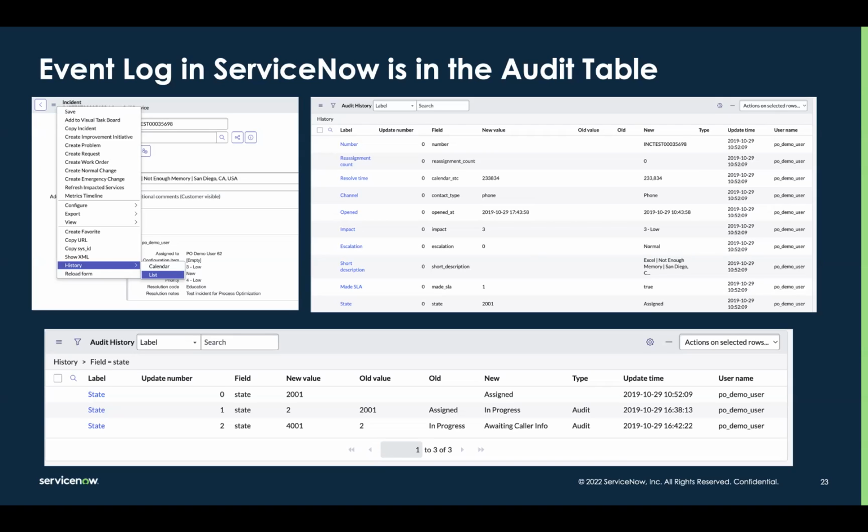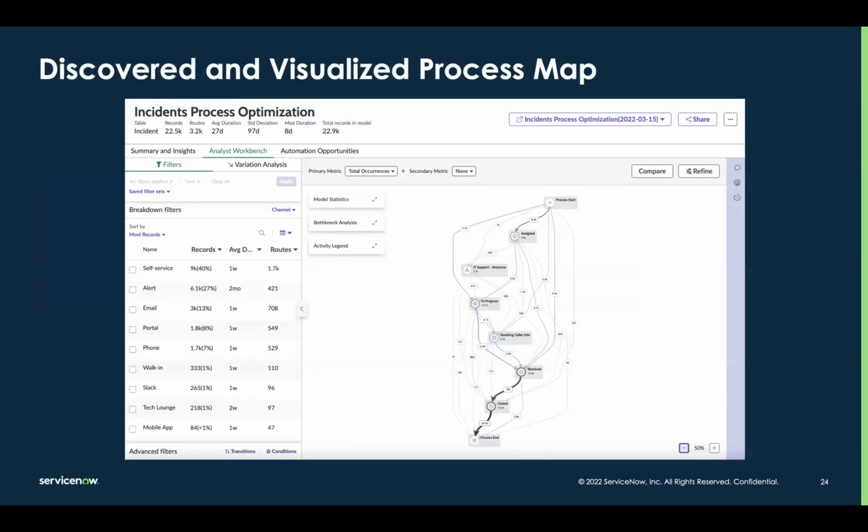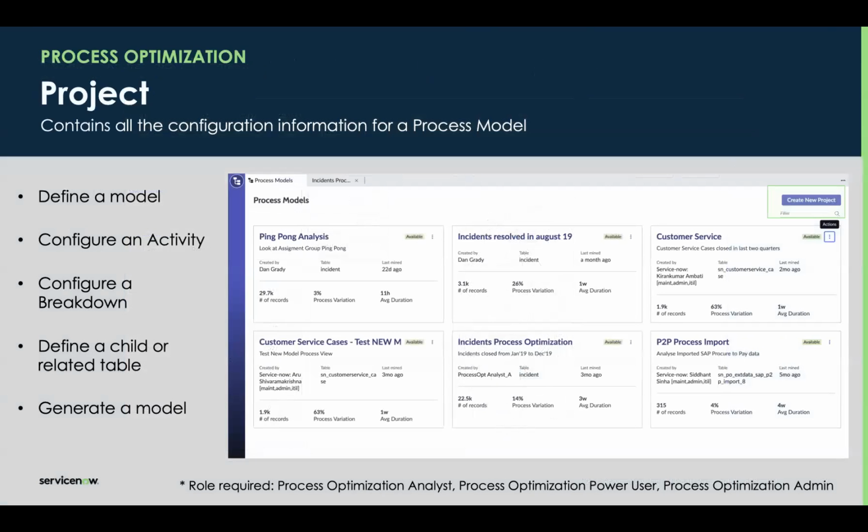The calendar view is a little bit hard to understand, and you can get to the audit history for that record, and you can see that last visual at the bottom there. That's the state transition for the record that we're looking at. That's the data that we're using to create the maps that you're seeing on the screen here, or that we just went through. So that's the data piece.